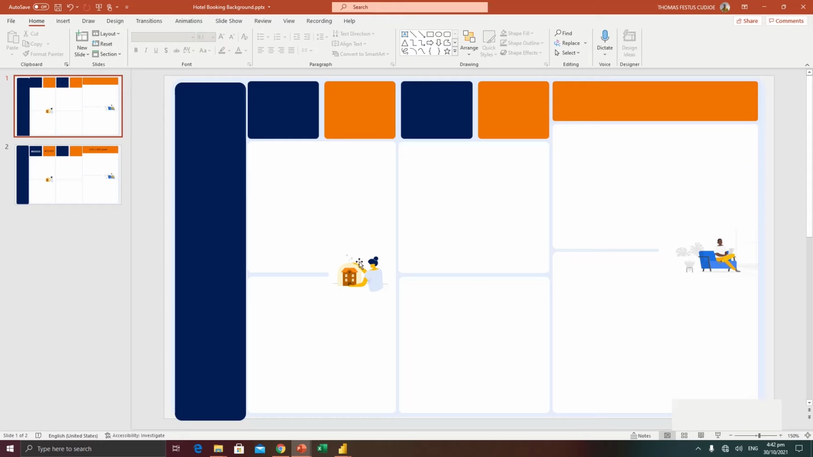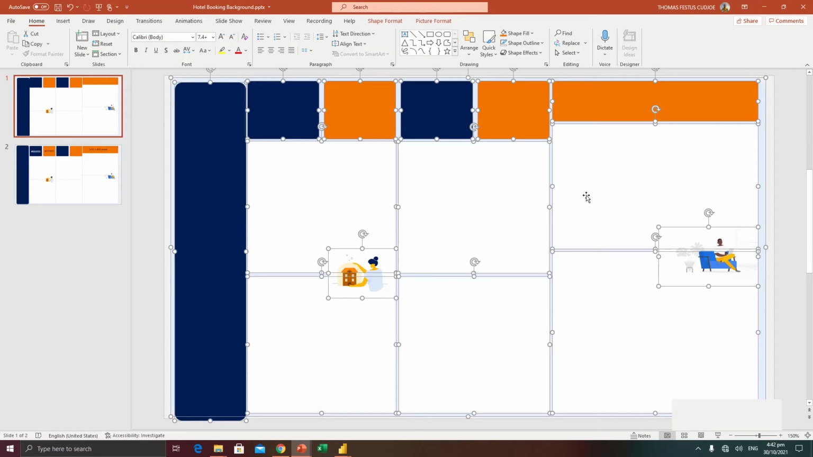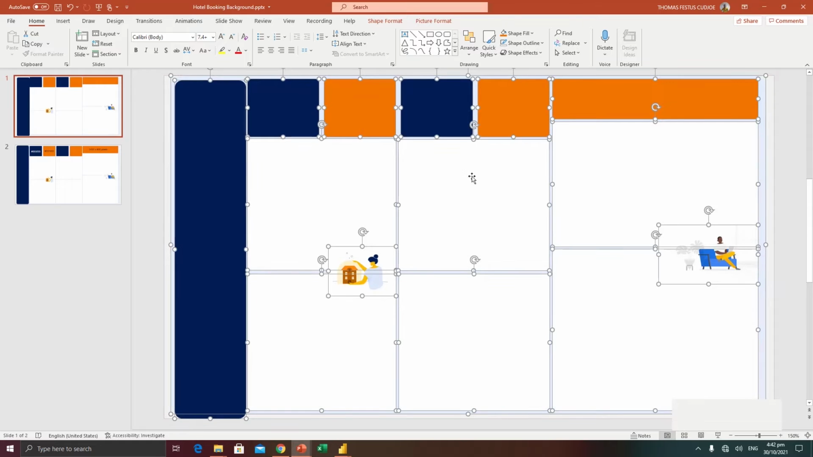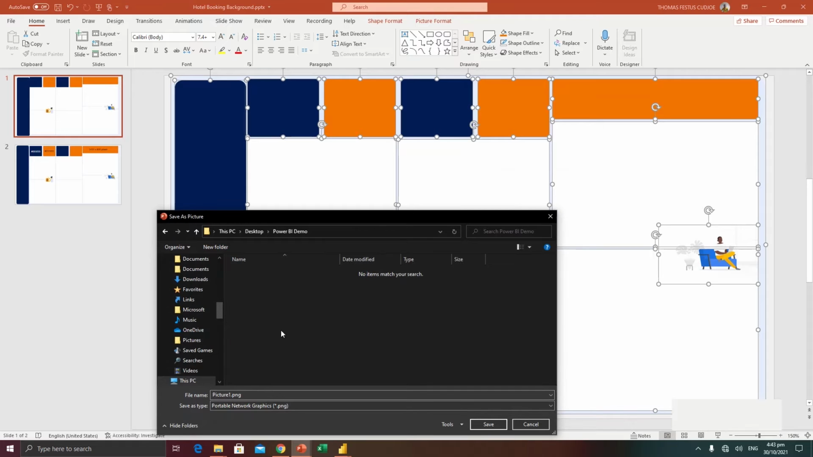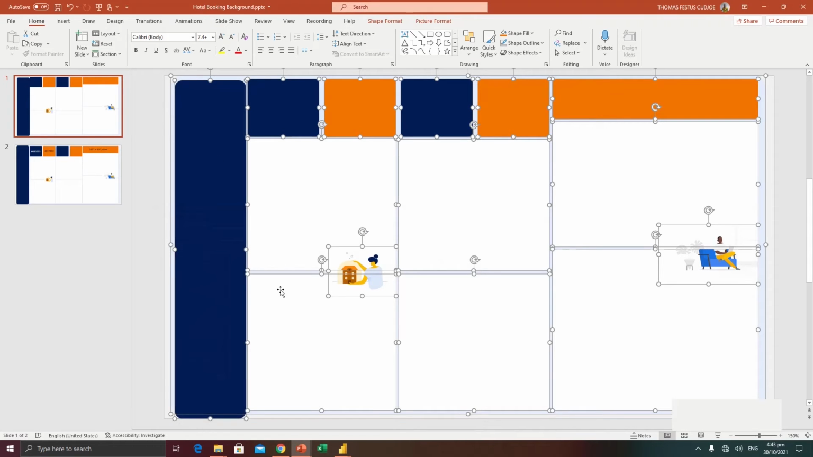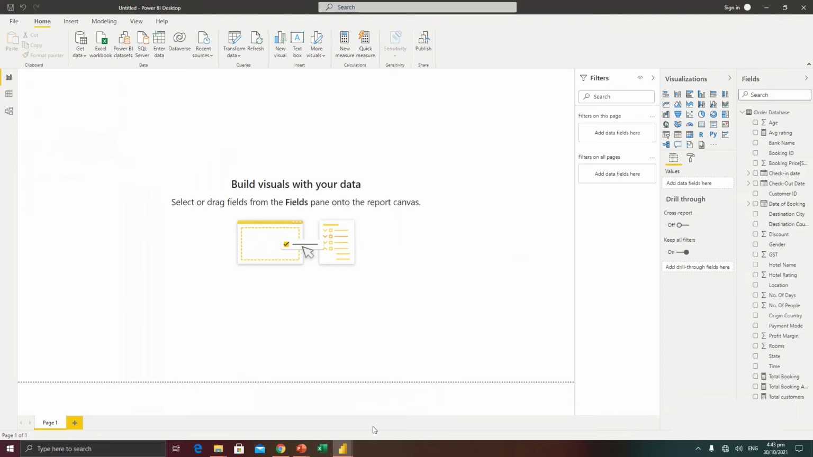So what I'm going to do is to use Ctrl A to select all the shapes together, then right click. Let me do it again. Right click and then pick save as picture. So I'm going to click on this and I'm going to save it here. So I'll click save. And now this has been saved as a picture. Now let's see how we can utilize this within Power BI.